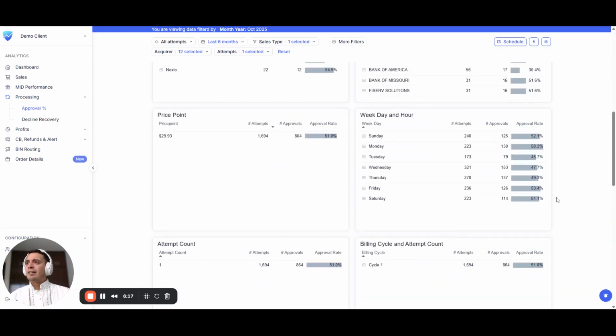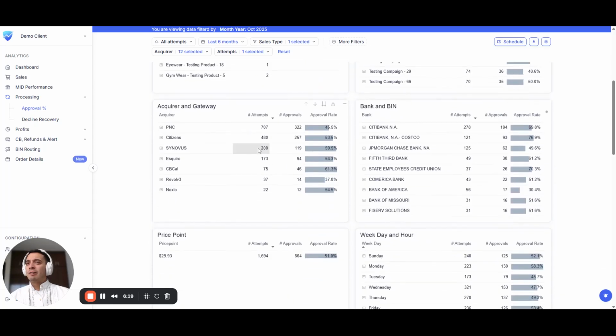So I started looking at my acquirers and gateways. You can see some acquirers, some gateways are doing 60%, 59%, like Synovus, or CBCal getting 61%. And PNC, which is the acquirer that you're sending the most traffic on, you're only getting 45%. So this tells you that you may have to change your strategy and start processing transactions on other acquirers.